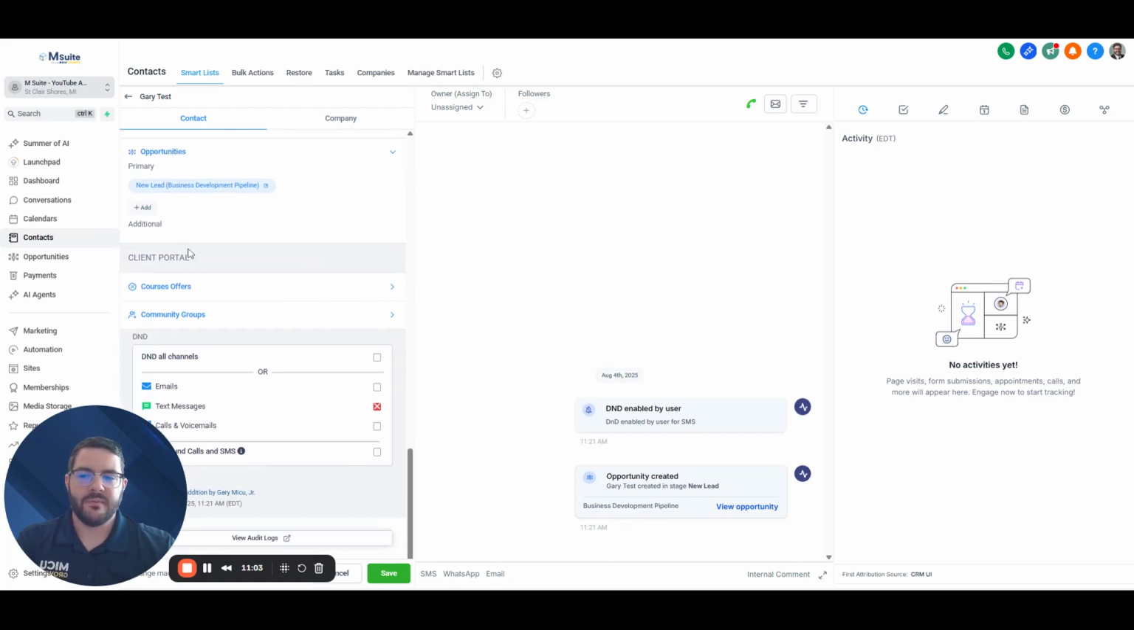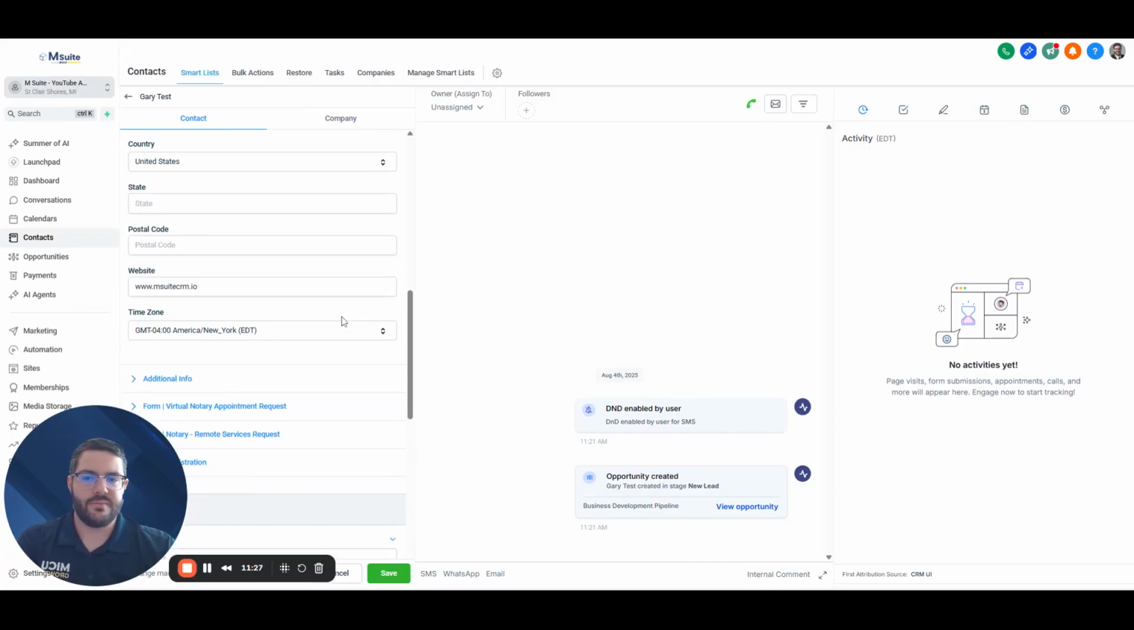Then down below under client portal, if you have courses that you want to offer to them, you would see those listed here. And if there's community groups you'd like them to be a part of, that's also there. And then of course, here's our DND options for outbound, all, email, text, calls and voicemails, or inbound. And again, we can make all those adjustments. Now, I'm going to scroll this back up to the top here.